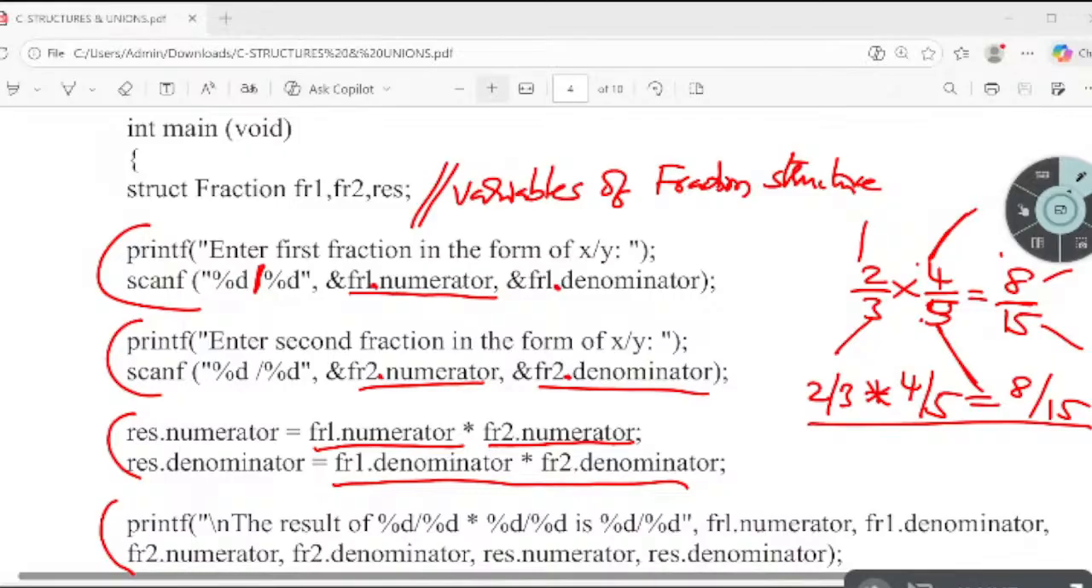When we talk about a fraction, it contains two parts, that is numerator and denominator. That's why we have taken the help of a structure. We have created a structure. Variables: fr1 variable, fr2 variable, res also a variable. fr1 contains two members, fr2 contains two members, result contains two members: numerator and denominator each.